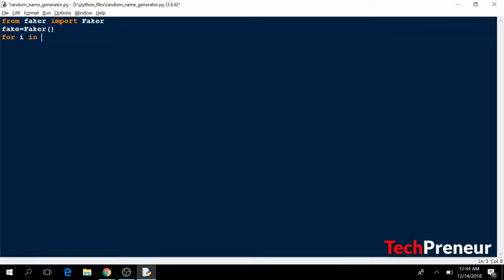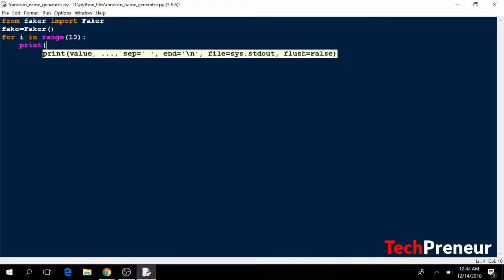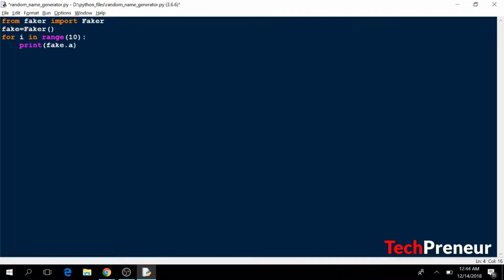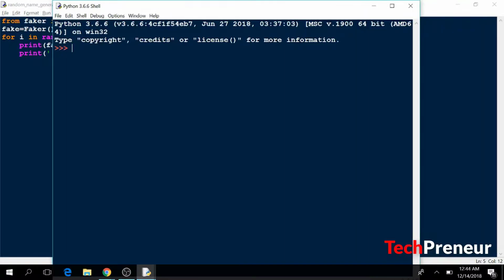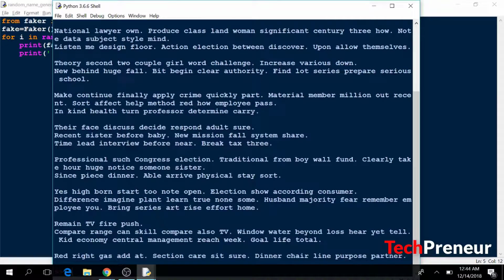We can also generate fake sentences out of it. In order to do it, we need to use the dot text method of it. So if we type in fake.text and iterate it over a range of 10, we are going to get different, properly formed sentences out of it.